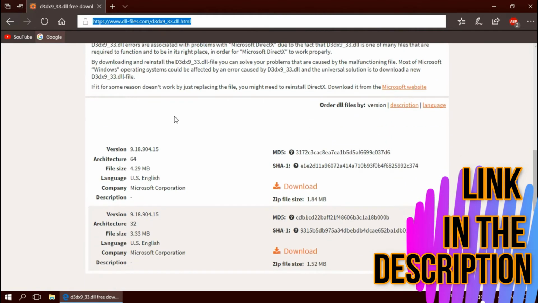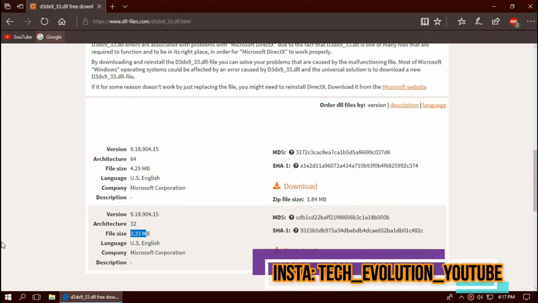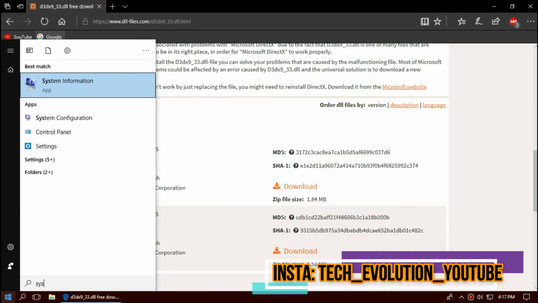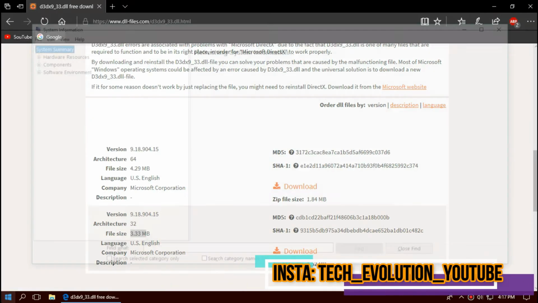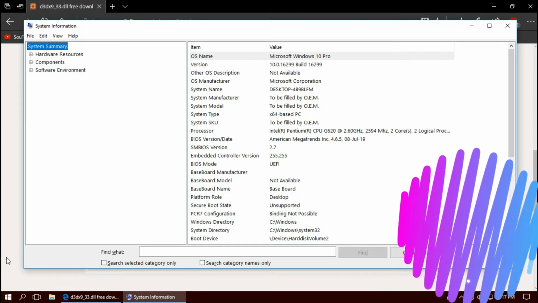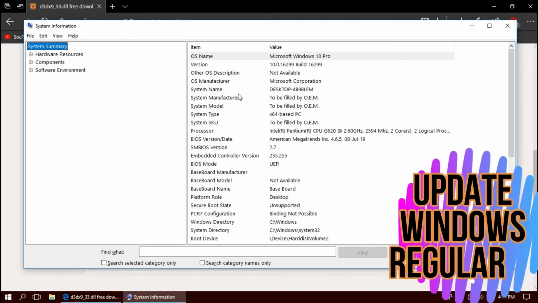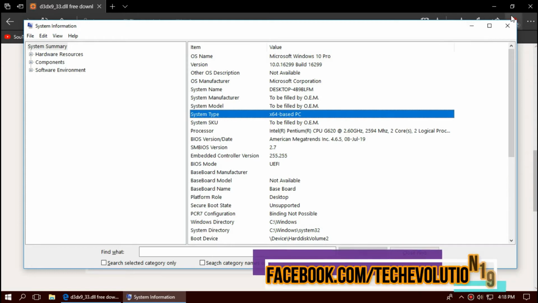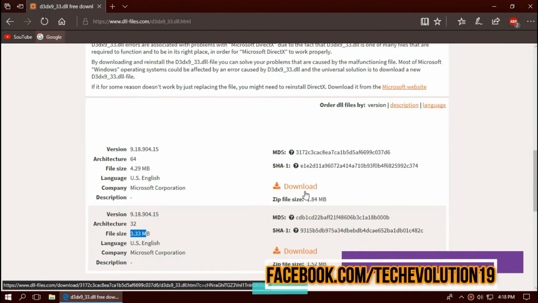Here you can see a few download options based on the architecture and version. To know your architecture and version, click on Start and search for System Information. Here you can see my PC is a 64-bit machine and I'm updated to the recent Windows update. So in this case, I'll download from the top.